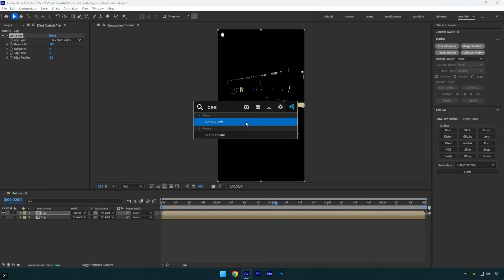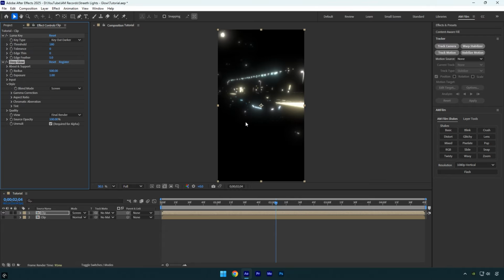Now apply a glow effect. I'll be using the Deep Glow plugin. If you don't have it, you can use the built-in glow effect, which works just fine. This will add glow to the isolated highlights and make them brighter in the scene.